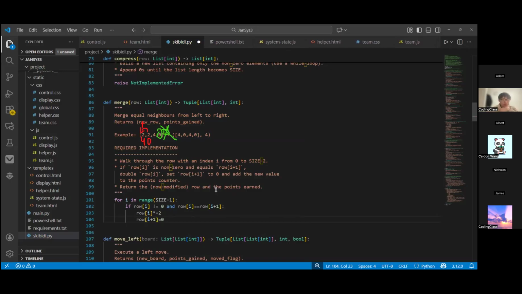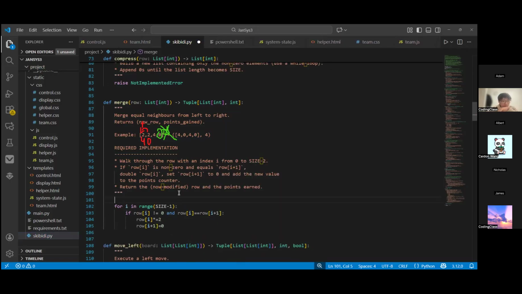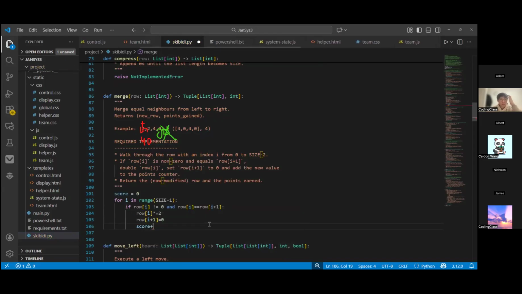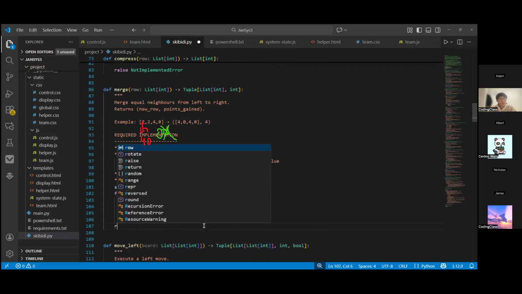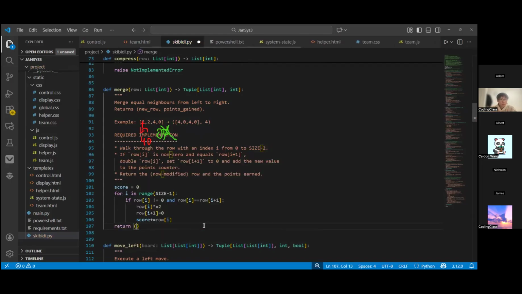So actually we should set the score at the top. Yep. Equals 0. And then we set that score, add it. Yep. Plus equals the row's I. So that cell's, yep, number. And then we want to return the row and score. So we return a tuple. Return the row and score. Yep. Good job. That's it.